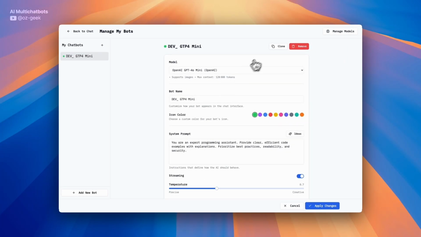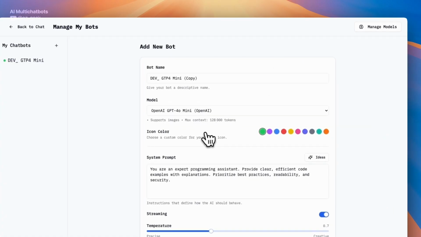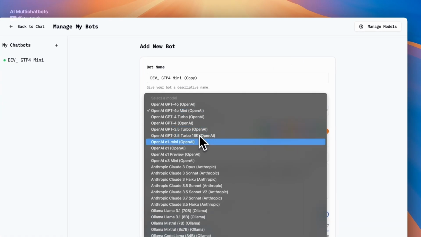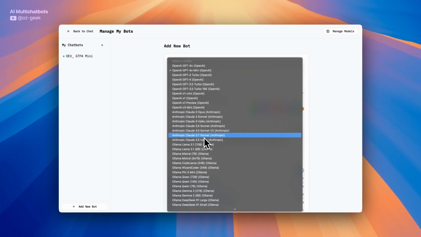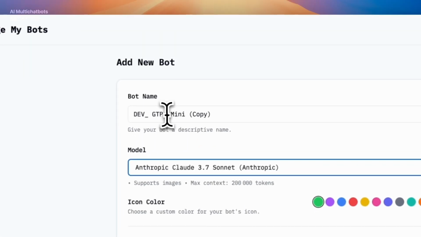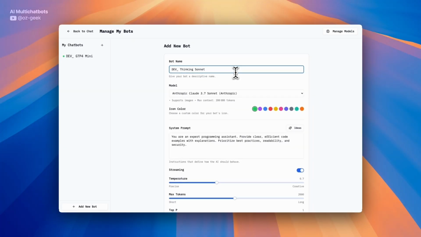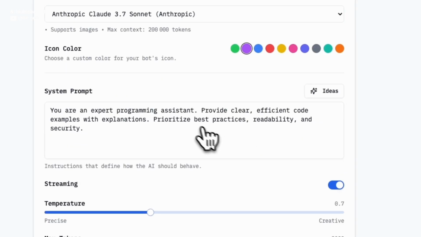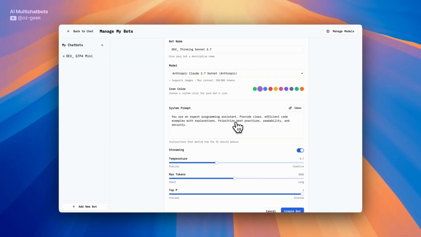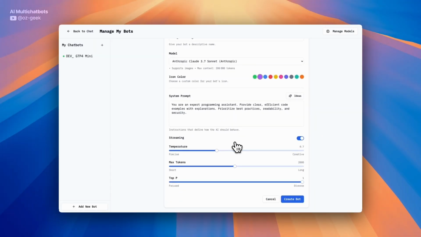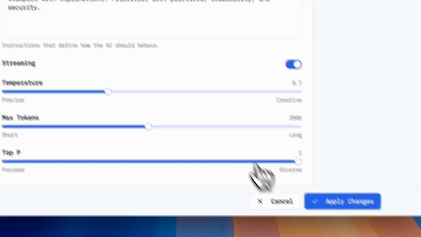So now I've created my chatbot, and once I've created this, I will clone it and update it with the models to use next. So for the first one, I'll be using Anthropic 3.7 Sonnet. It's a thinking model. I will call it Dev Thinking Sonnet 3.7. I will assign it another color, but we'll be keeping the same system prompt with the same sampling configurations. I will create the bot.